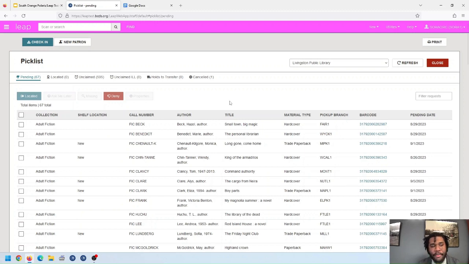When you do it with print, obviously you can't do certain functions, but with the Chromebook or tablet you can do everything live. You would mark them located as you go, so that if you had 2 people pulling holds at once, one of them would know, okay, that one already located this item. I don't need to get it.